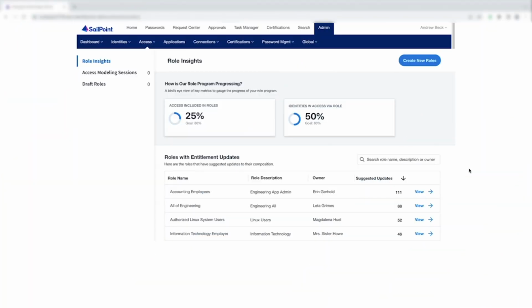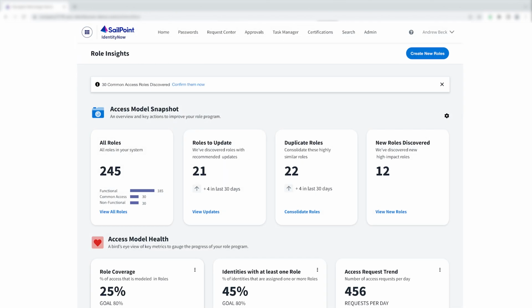To begin using access modeling, go into your Admin tab and click Role Insights. This is part of our command center, where you can see saved sessions, saved draft roles, and more. We'll start by creating a new common access role, which allows broad-based access, saving admins time and enabling application users to be productive from day one. This approach conforms to industry best practices.